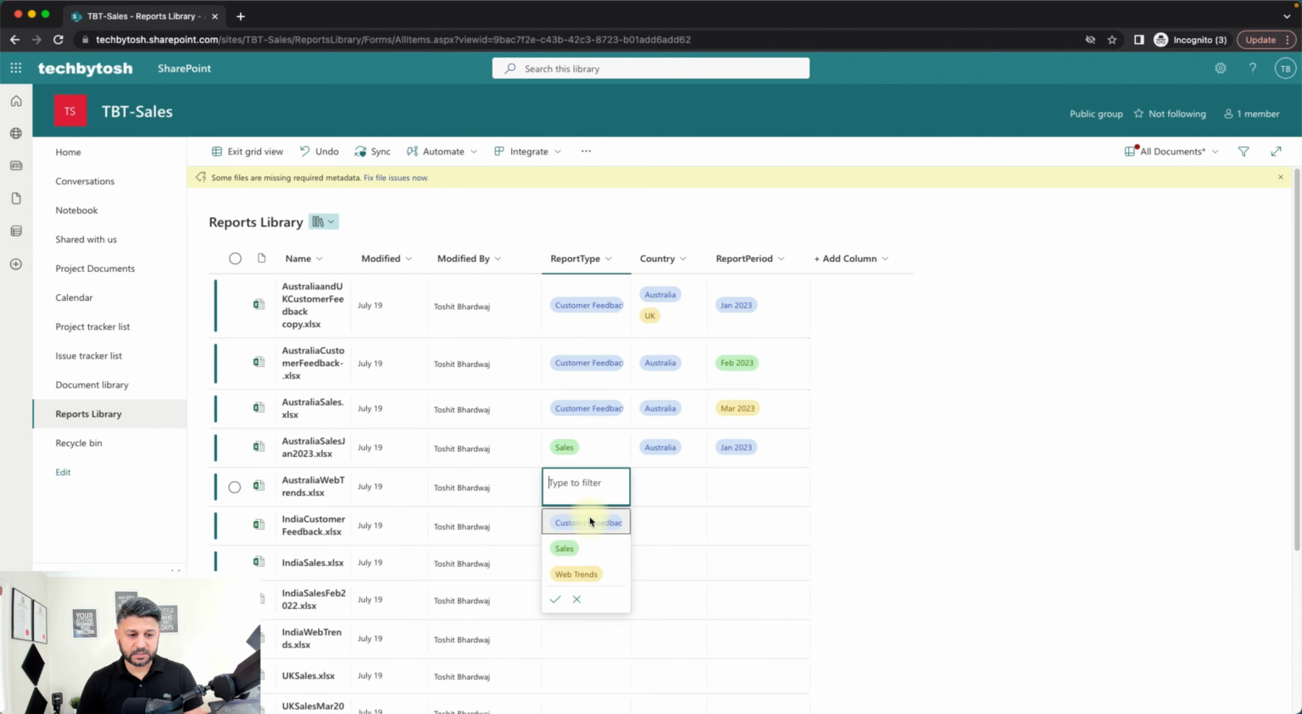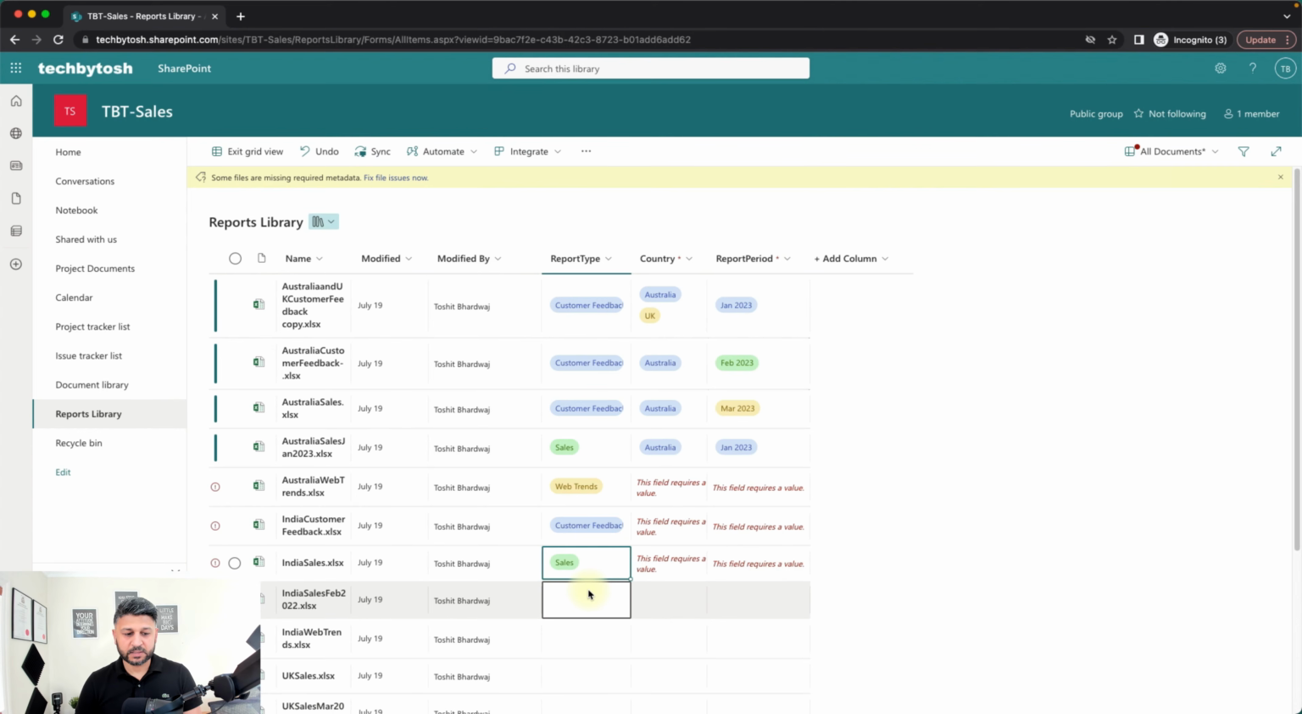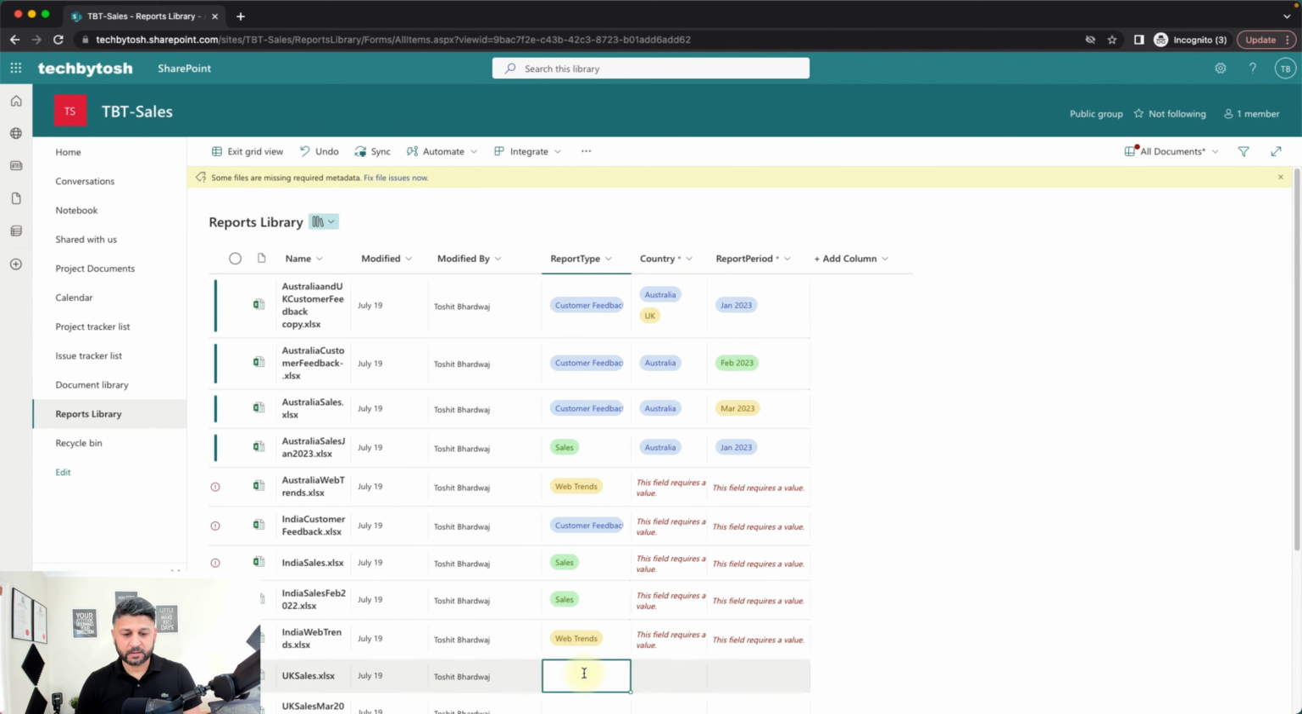So we say this is a web trends report, right? And let's just say this is a customer feedback report, and this is a sales report. Click sales, and this is again India sales report. Click sales, let's say web trends. This is sales.